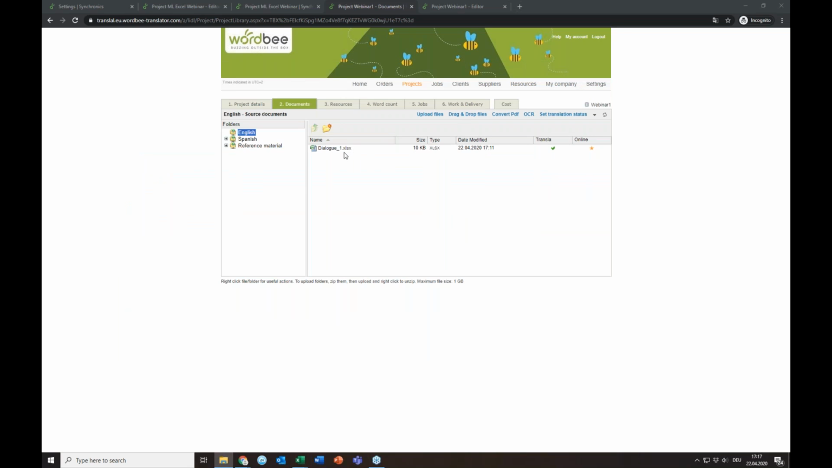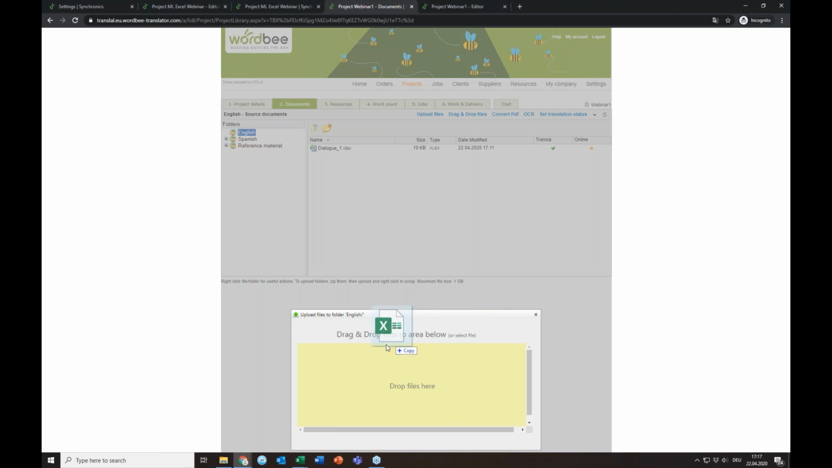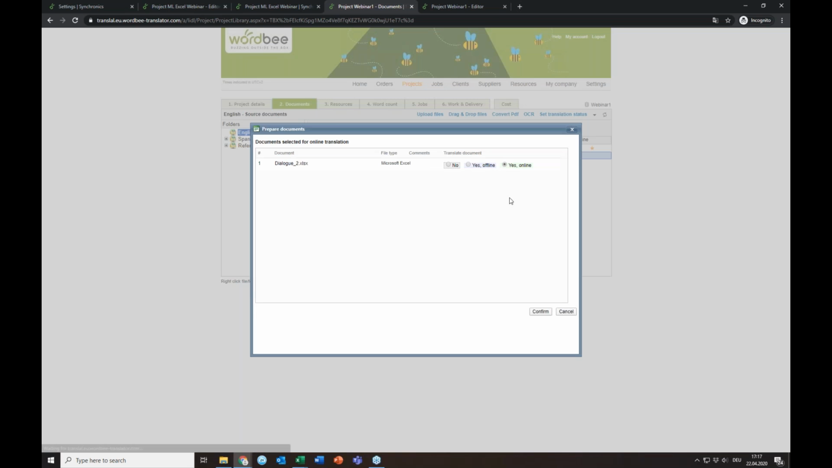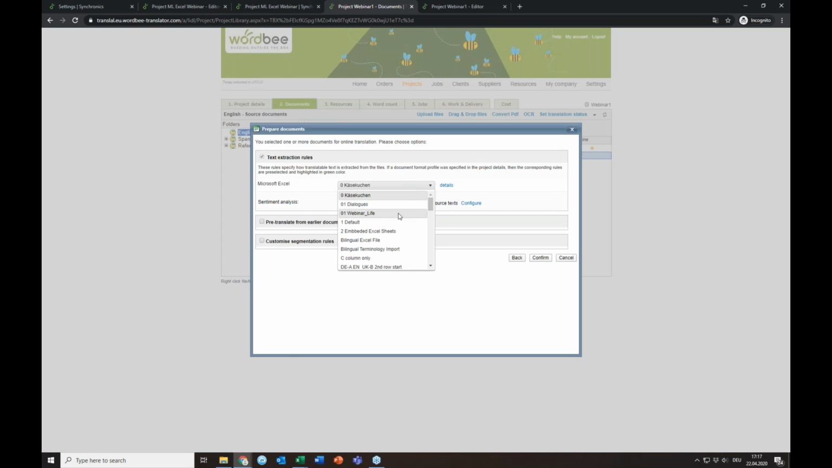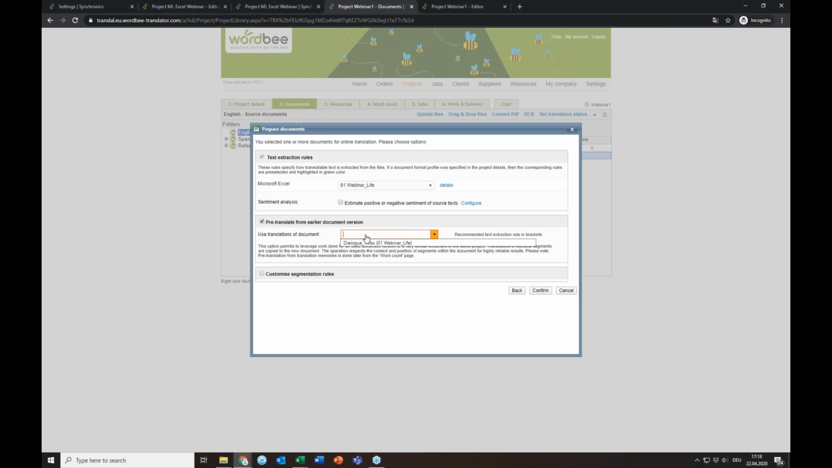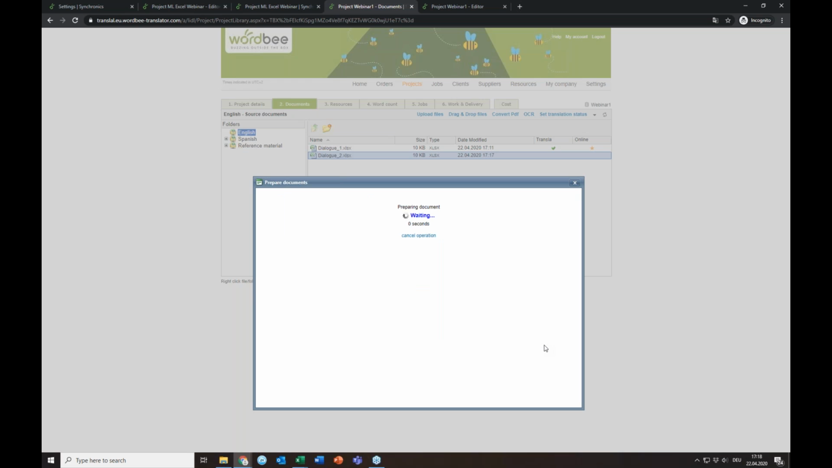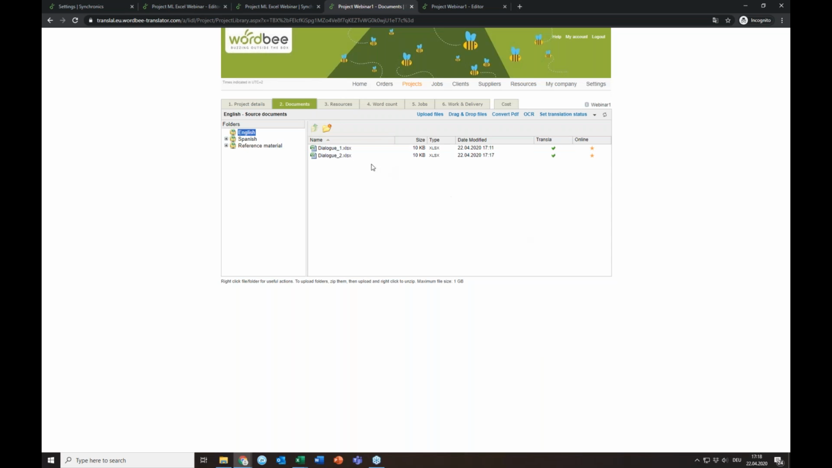We can also use the translations that have already been done and pre-translate from an earlier document version. So we can say translate yes, no. We use the filter we just built, the webinar live, and then pre-translate from an earlier document version. So dialog 1, which is the first file, will be our reference. And if we confirm, it will automatically do a pre-translation from everything it knows already.